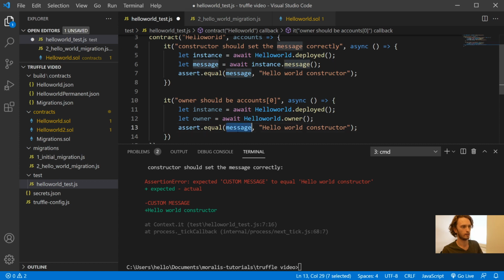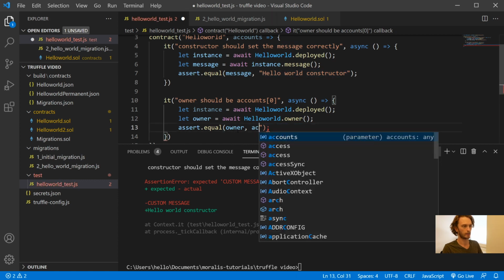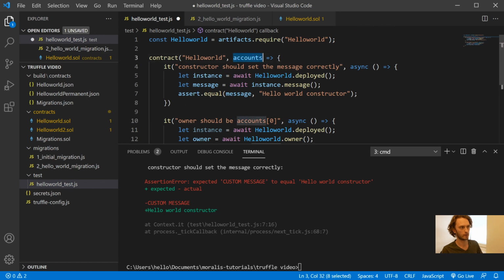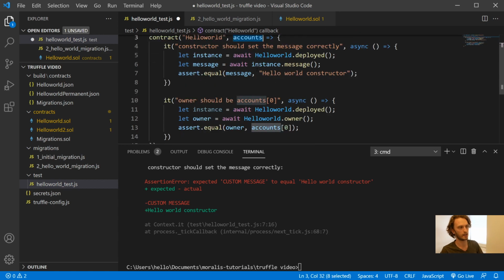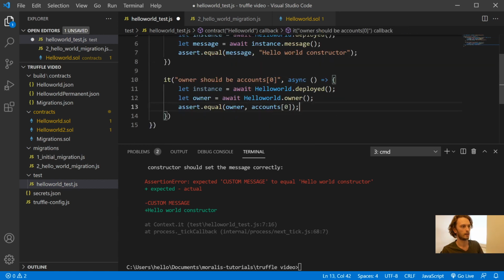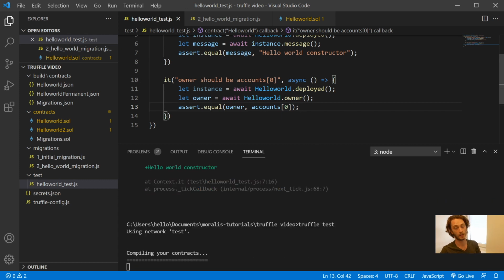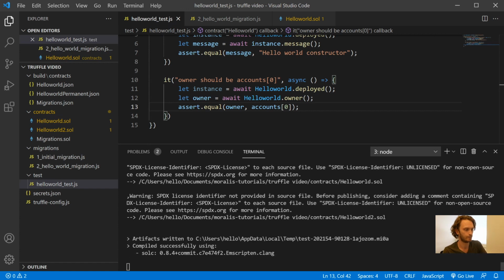that owner should be equal to accounts 0. So remember we have this accounts array in Truffle. It comes in here. Truffle injects it into our test. And we can use it like this. Owner should equal the account 0, because that's the default account that we deploy from. So let's try to run this. Truffle test. So now both tests should pass, because that's what we expect, right? We don't expect to have an error.